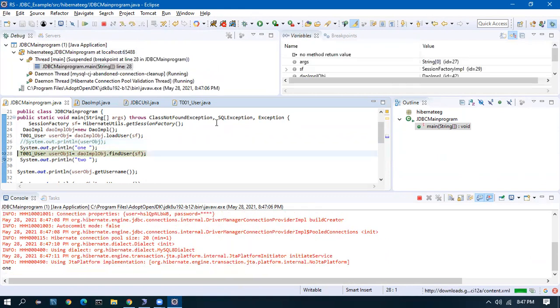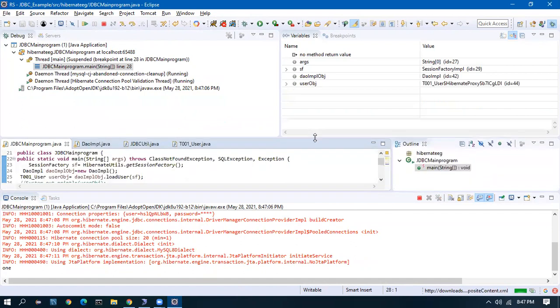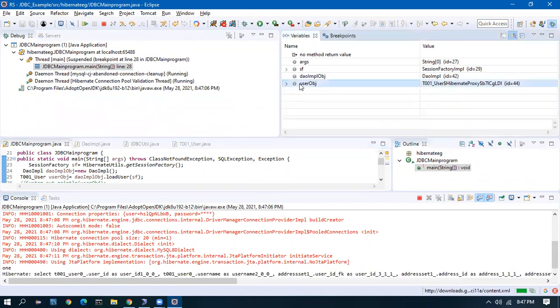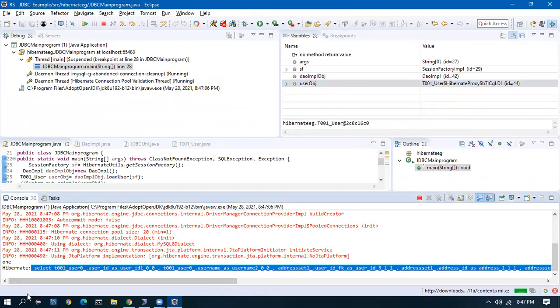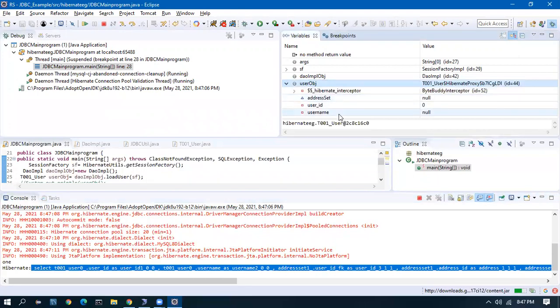Proxy means it's a duplicate. Okay, so I should not touch that object. If I touch the object, it will load. See here, Hibernate proxy. If I touch, it is equal to accessing. I'm trying to access the value. So when I touch it, see, the query is generated. When I touch, it means okay, you want to see the values, so I need to fetch it. But if you see here, it is a Hibernate proxy.